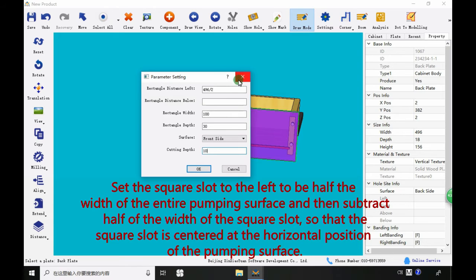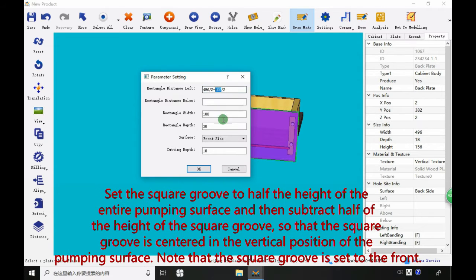Set the square slot to the left to be half the width of the entire drawer surface and then subtract half of the width of the square slot, so that the square slot is centered at the horizontal position of the drawer surface. Set the square groove to half the height of the entire drawer surface and then subtract half of the height of the square groove, so that it is centered in the vertical position. Note that the square groove is set to the front.